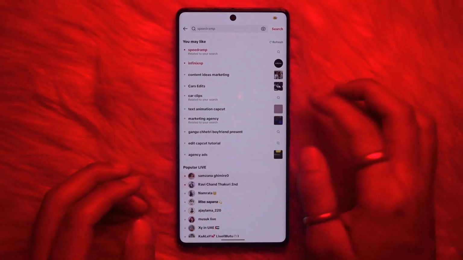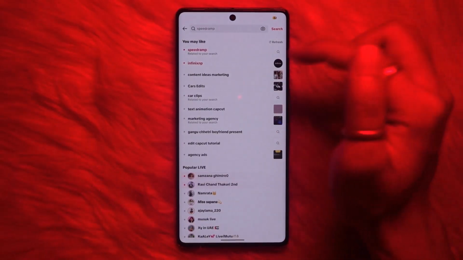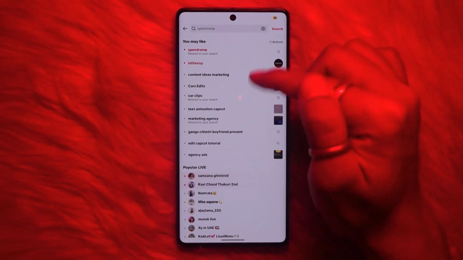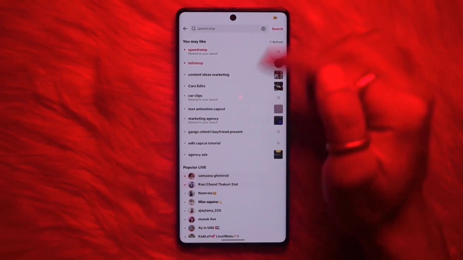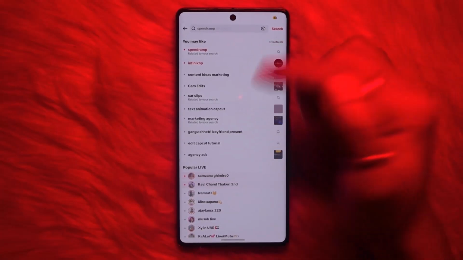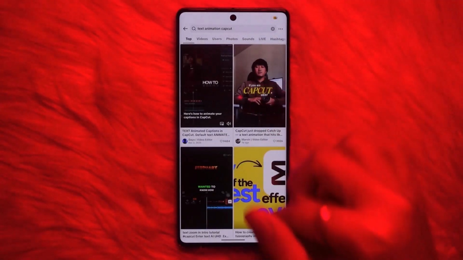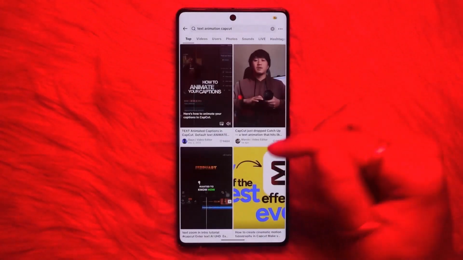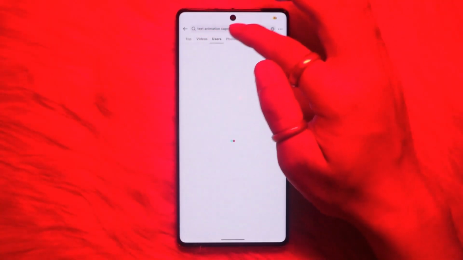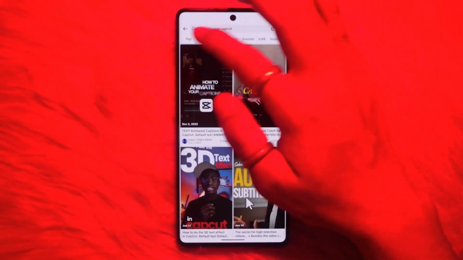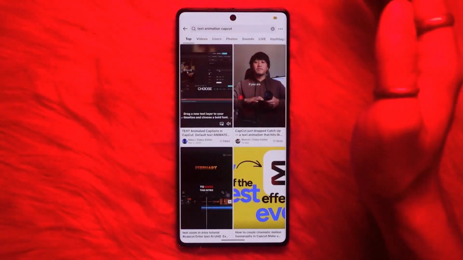Or as you can see, TikTok itself has also suggested a few of the contents that you may like, and once you go ahead and click on that specific title, you should be able to find all the latest contents over there, or even the top contents, videos, and also related users who are making these top contents.